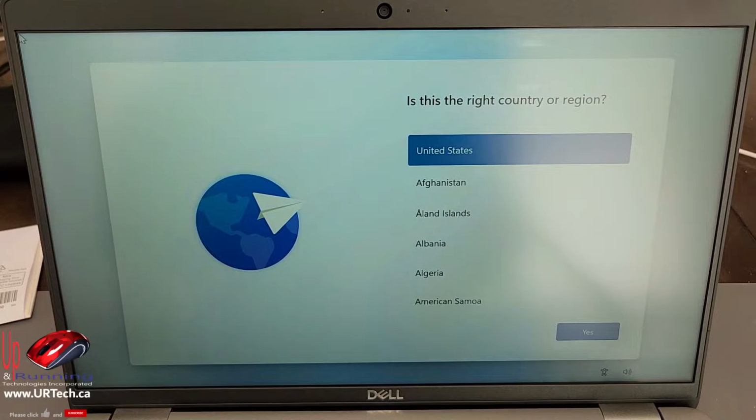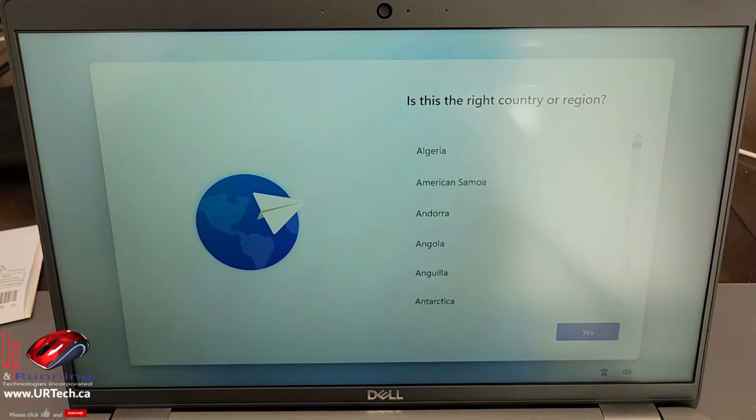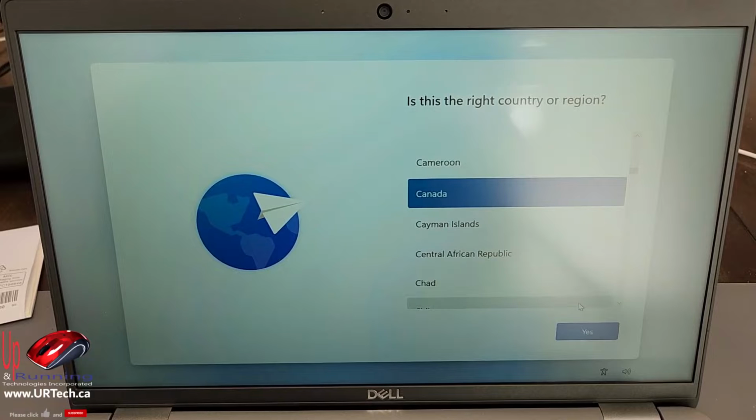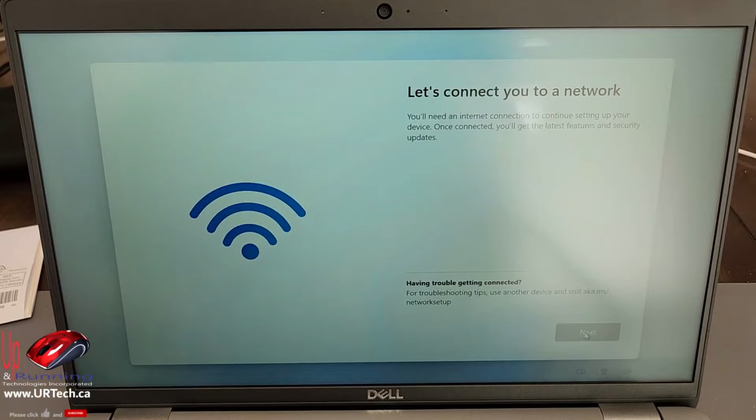All right, so I'm in Canada. So I have to go find Canada in here. And yes, it's important to get your correct region. Otherwise, things like the store don't work and you end up in sort of a hellscape. So choose your correct country. Now I'm in hell. Look, no back, no forward, no skip. I'm stuck. How do I get around this?